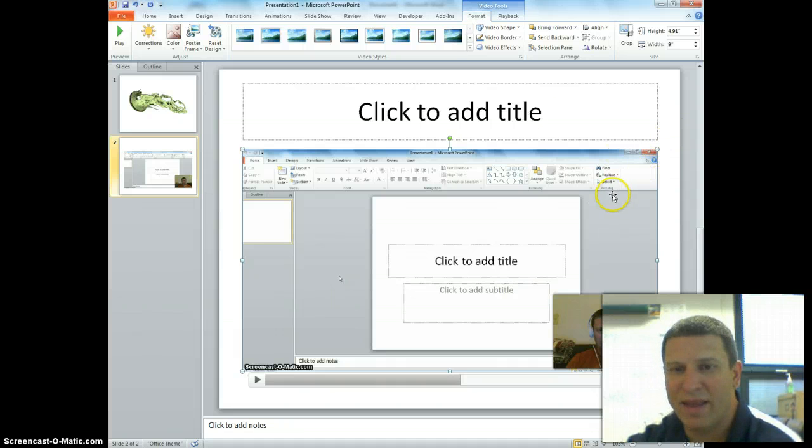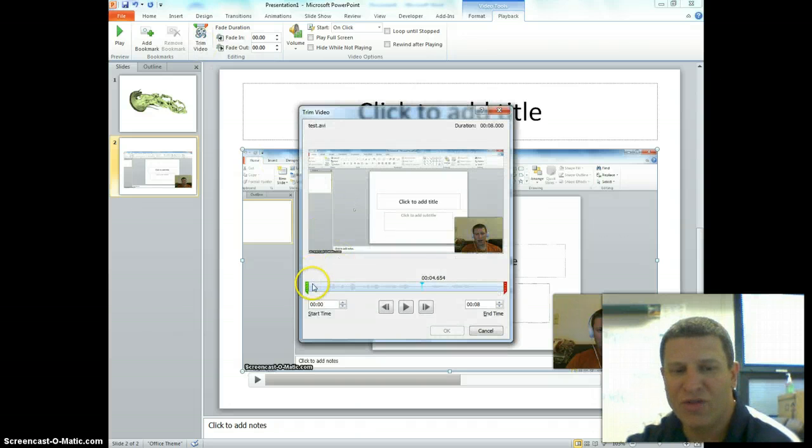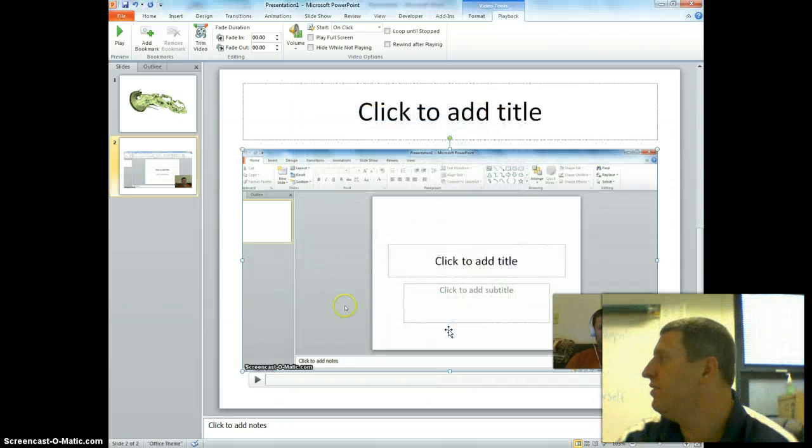And the nice thing about this is when you go to video playback, you can choose whether you want to start it on a click or if you want to start automatically on a slide. You can adjust the volume. You can also trim the video. So if I just wanted to start parts of the video, I can trim it from the front or the back. Trim areas off it and click OK, and it saves it on to PowerPoint. So that's a nice little feature.